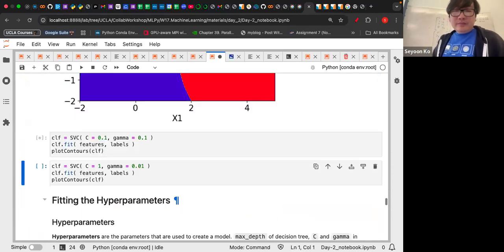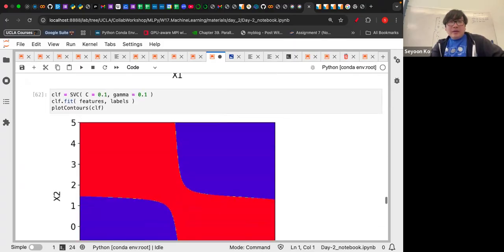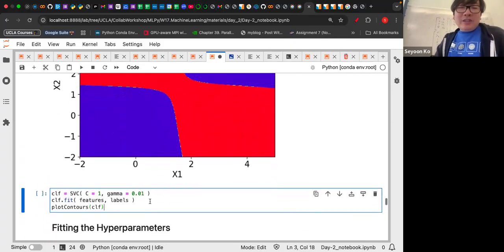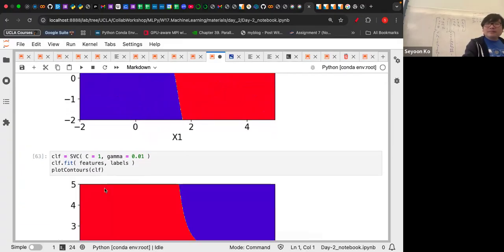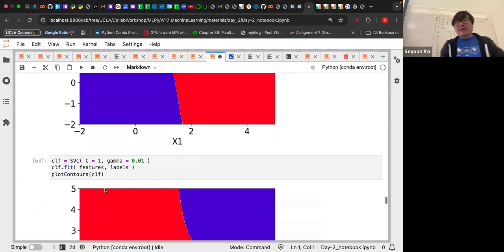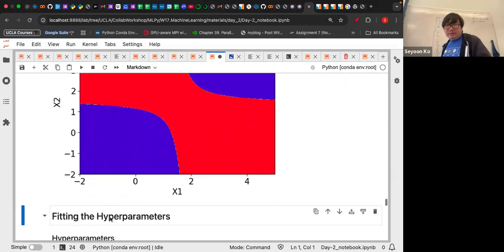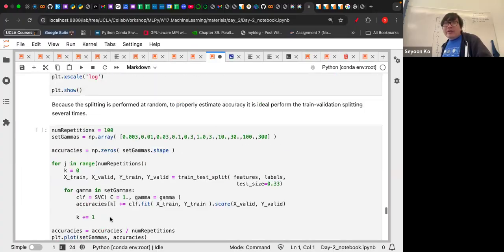0.1, 0.1. Maybe oversimplified. C 1, gamma 0.01. Maybe oversimplified again. But how do we objectively check which pair of parameters is the best? We will talk about that after this break.